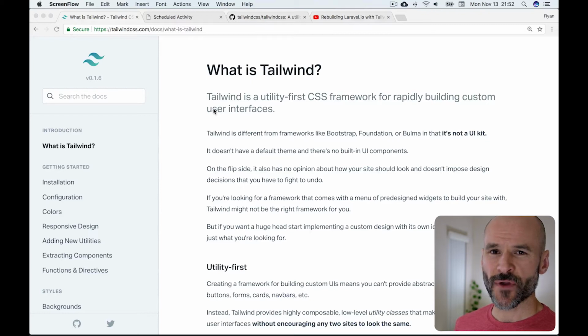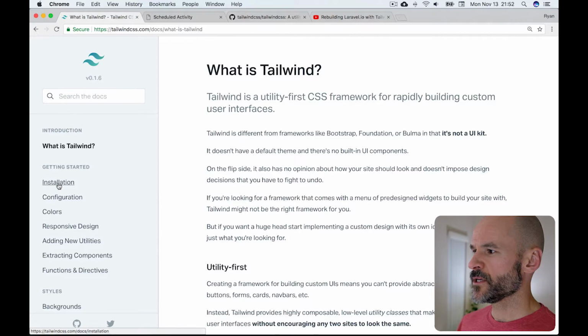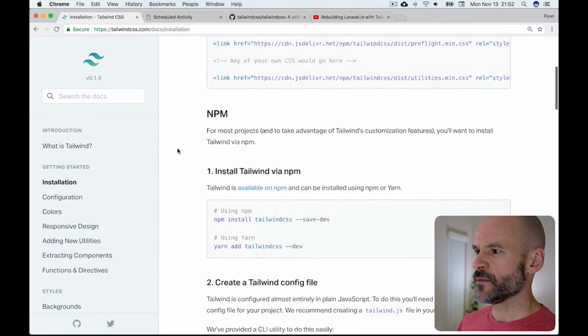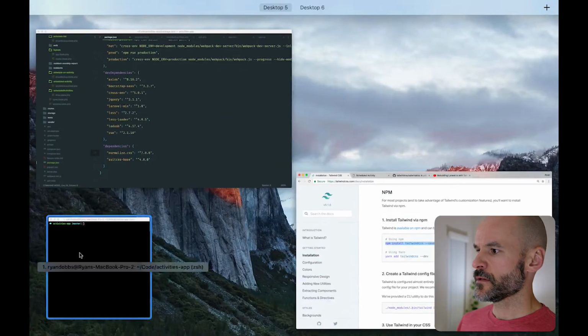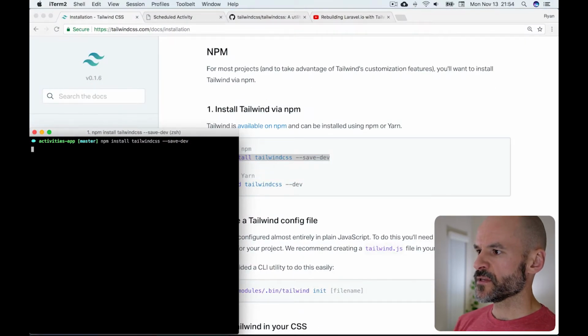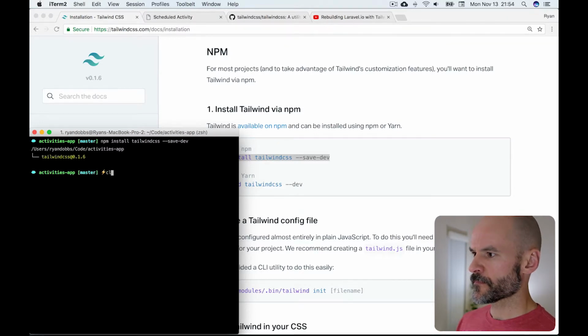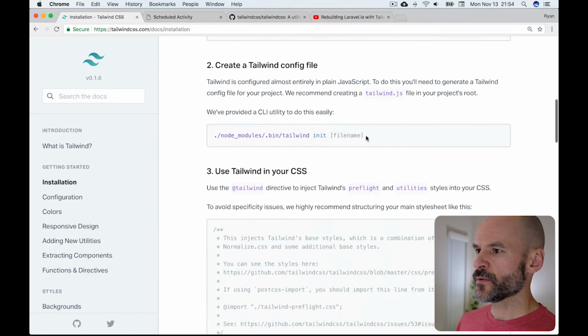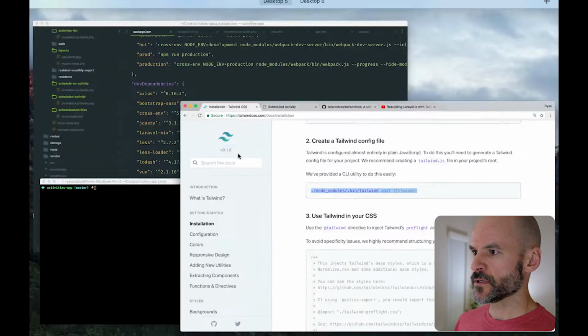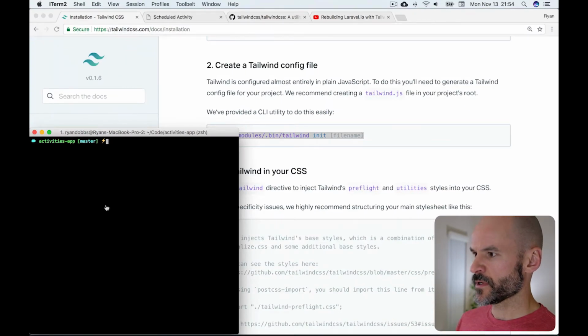Here's quickly how to get up and running with Tailwind on my current Laravel project. For installation, I'm going to be using npm. Going to save this to our development dependencies. Next, creating the Tailwind config file. They recommend Tailwind JS, and that's going to go in our root directory.